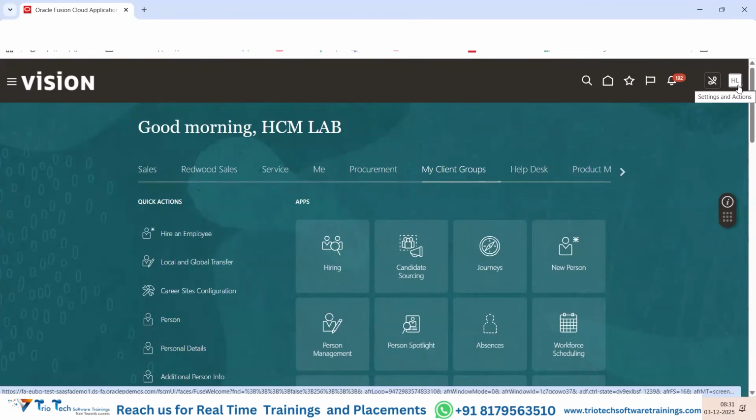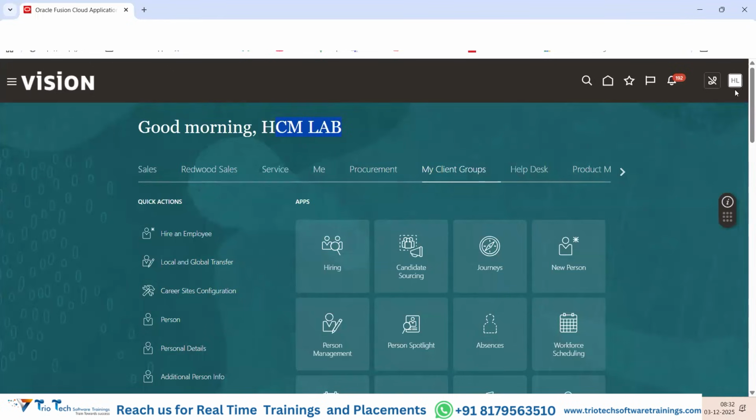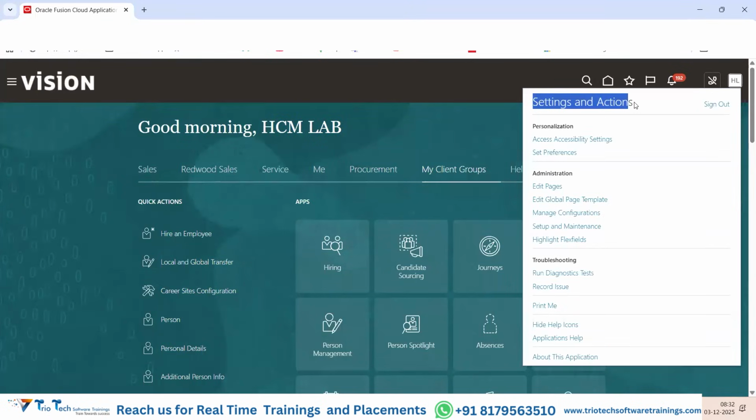If I click on my username, my user details come up, hcm.lab. If I click on it, a pop-up will come. That is the settings and actions button. If I click on it, this is what we see. Every day after work, if the user needs to log out, the sign out button is there. To log out from the system, they can sign out from here.